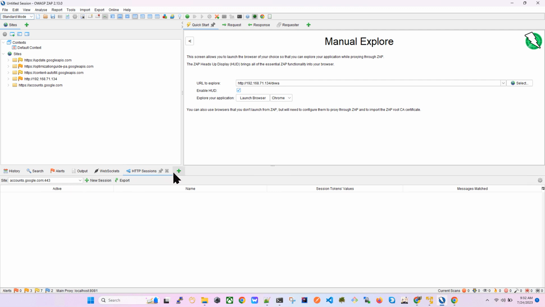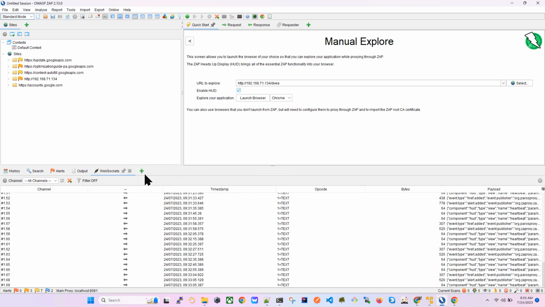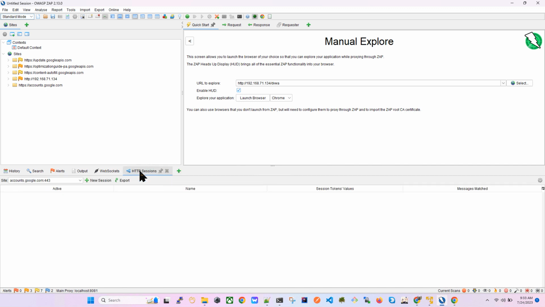You can click add, if this tab does not appear. By default, the HTTP session tab will not appear, and you need to add the tab using this plus button and pick this one, HTTP session. This is important for you to activate the session once you have logged into your application.